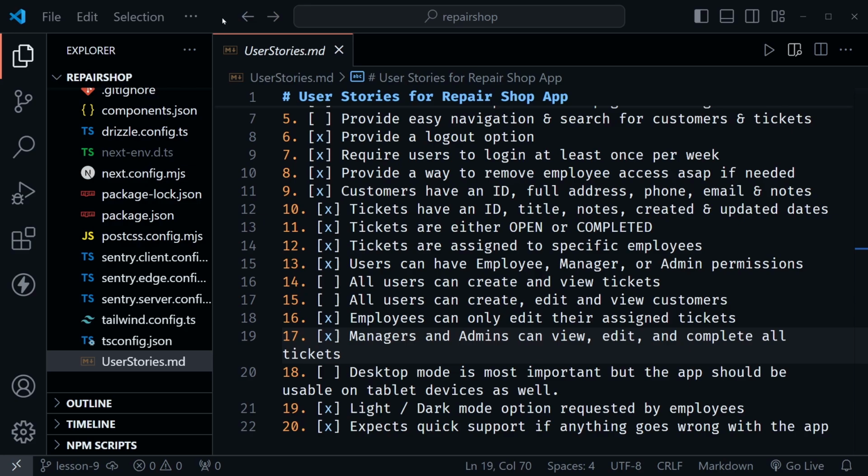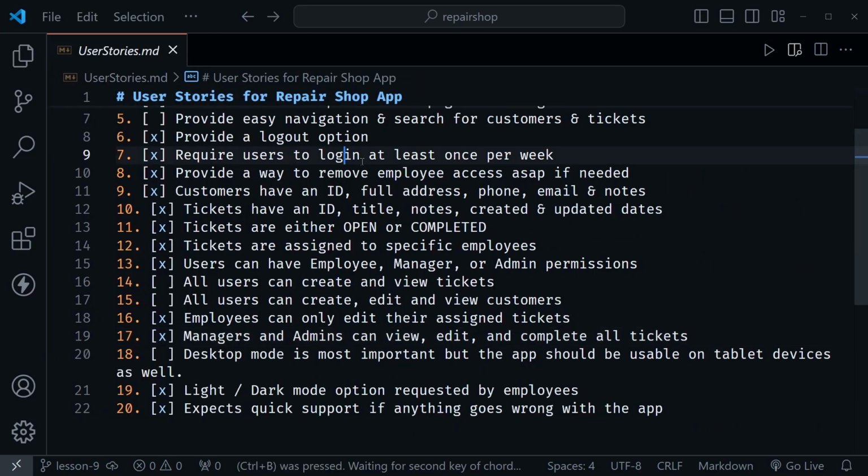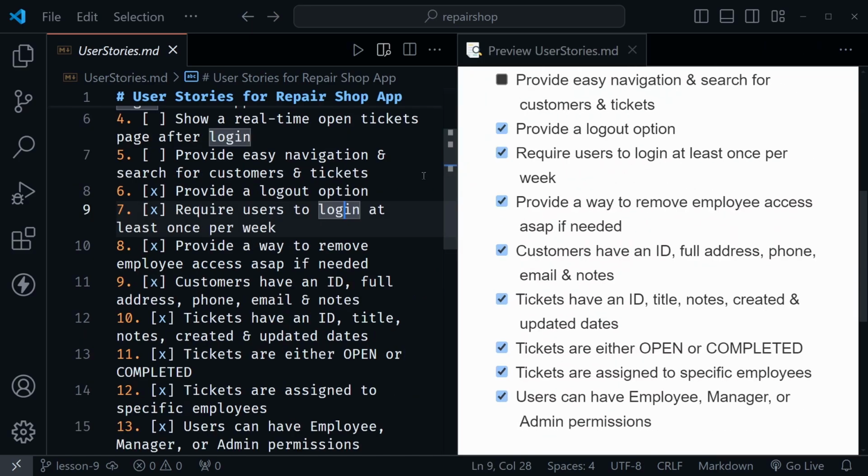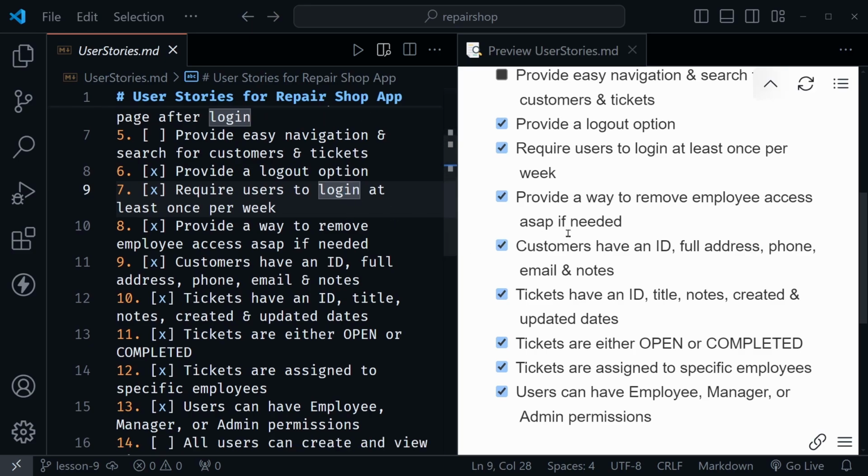markdown file. I'll go ahead and hide the file tree. And after I hide the file tree, we can press Control K and then the letter V if you're using the same extension that I've shown previously, Markdown Preview. And there we can check off some user stories.